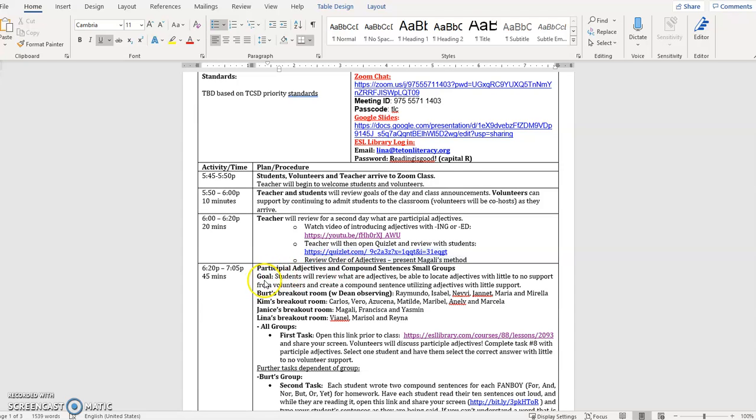Then right on the bottom, we have the goal of the small groups. In this case, students will review what are adjectives, will be able to locate adjectives with little to no support from volunteers, and create a compound sentence utilizing adjectives with little support. This is what a Go volunteer can do in order to know if they're being successful, meaning that if you have a task where you're reviewing adjectives, make sure to provide little to no support and see if they can do it. If they can do it, this is the goal of the group. So you are being successful.